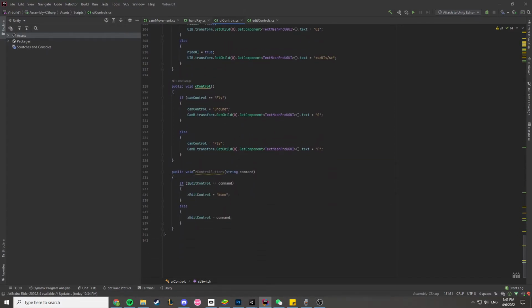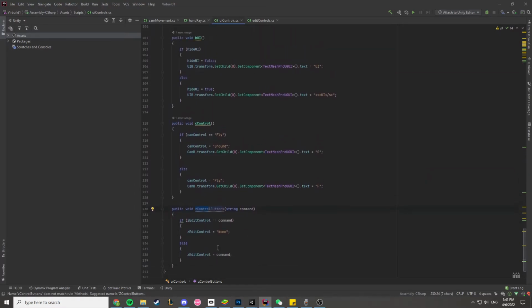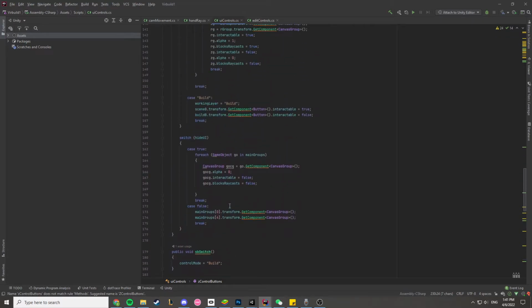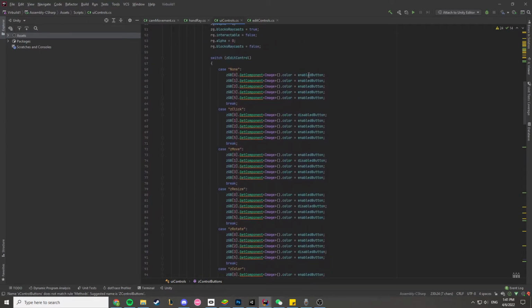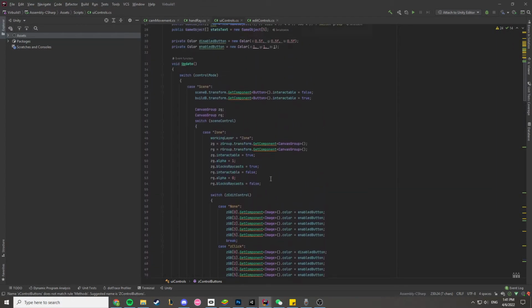And then this is because some of the tools are exclusive, such as resizing, rotation, whatever. This just makes sure that you're only ever selecting one. And this is the visual component of it to enable and disable the buttons.